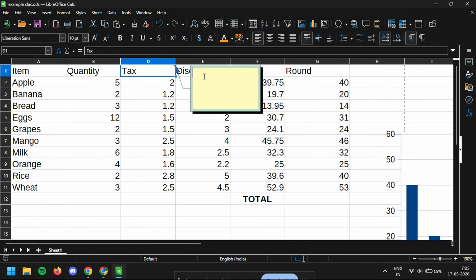Now type your note into the box. Keep it clear and useful. For example, you might explain where the number came from, what a formula means, or why a specific value was entered. This is especially helpful when you're sharing a spreadsheet with a team or saving it for future use, because you won't have to remember every detail later. After typing your note, click outside the cell to save it. That's all you need to do.